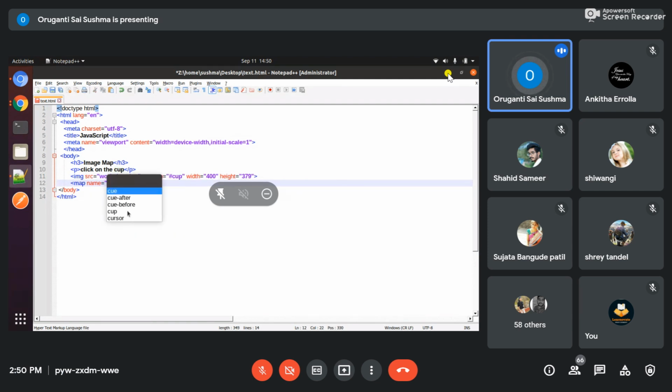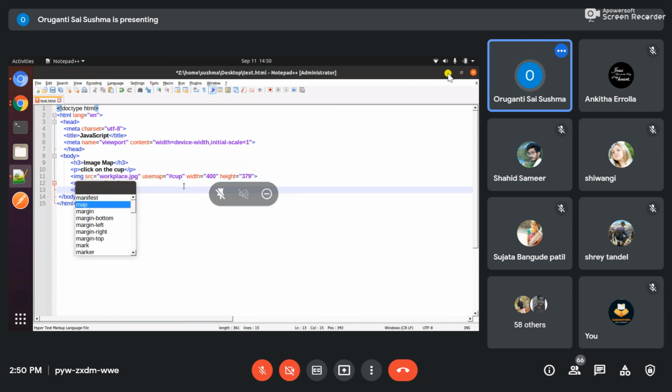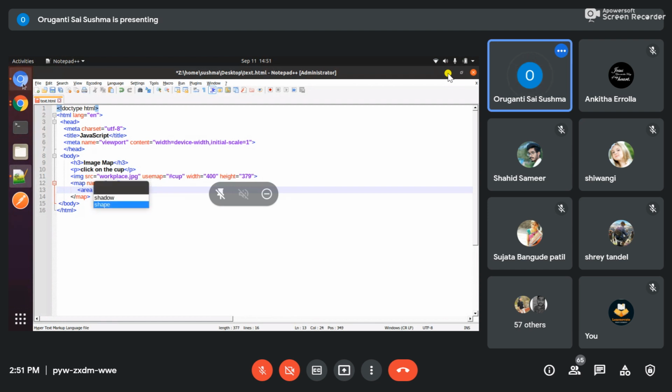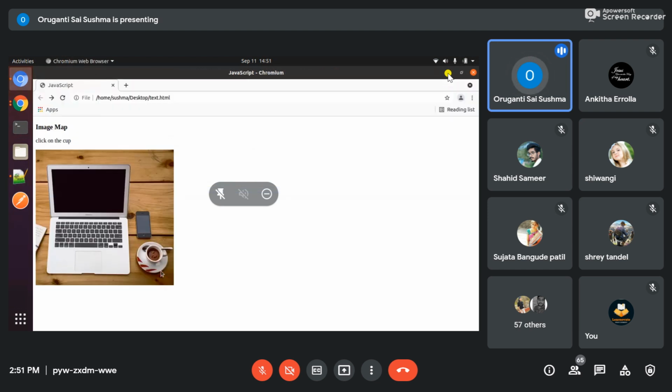Mapping, like for coordinates. So I'm writing map. Map also consists of opening and closing tags. This will be a bit complicated, but this will be interesting. I thought for you guys to explain this. So area means whole area. Shape, what is our shape? Our shape is circle, right? Cup shape will be circle.